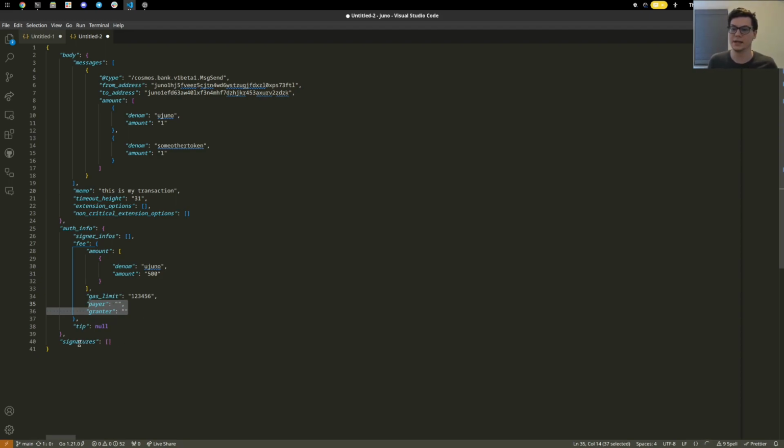Then finally, we have the signatures tab. This is where, whenever we sign the transaction with our private key, which is done via the CLI or via your Cosmos.js front end, the signature will get put in here to verify that we indeed do own that from address, so we aren't trying to spend other people's money. You can only spend money for the accounts that you actually do own.